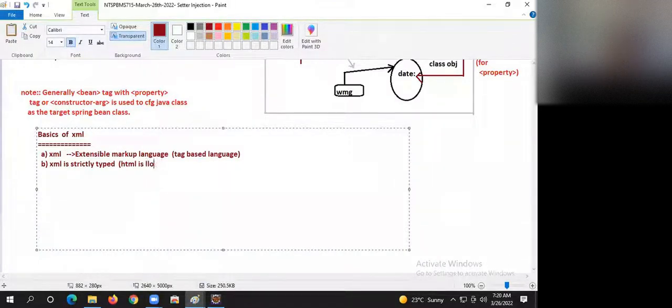HTML is loosely typed. See, guys, XML is strictly typed. HTML is loosely typed.